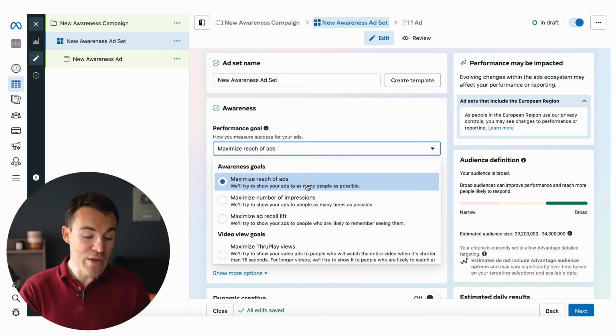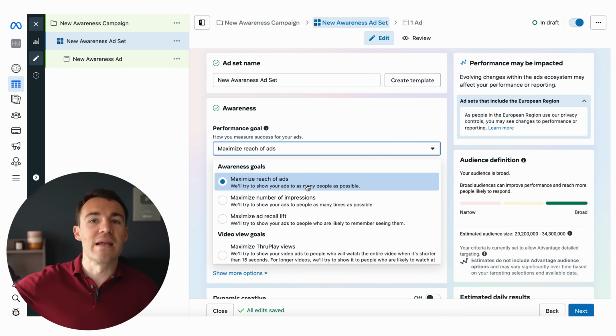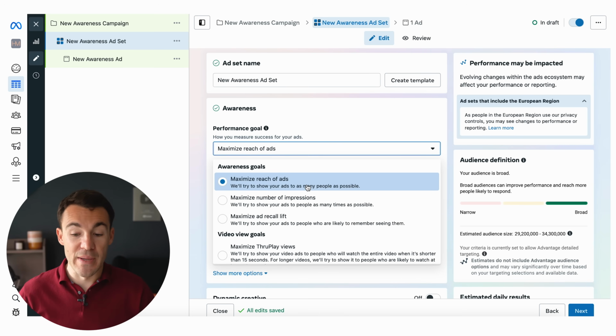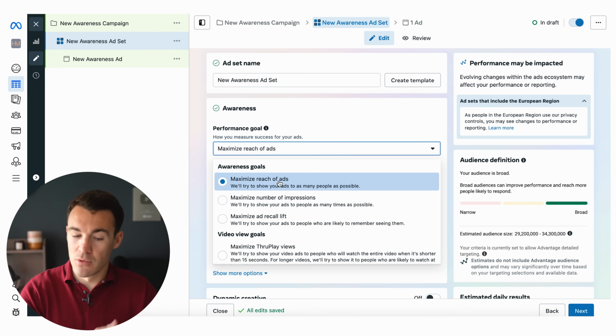Now, typically we only really use the awareness objective when we're using my omnipresent content strategy. I'll include a link in the video description to a video on the omnipresent content strategy, how to set it up, really good for high ticket businesses that need to do a lot of warming up and convincing before people are ready to become clients, customers, etc. So we use awareness for that, and mostly that alone, and we're going to maximize reach of ads. That's what we're going to go ahead and do.